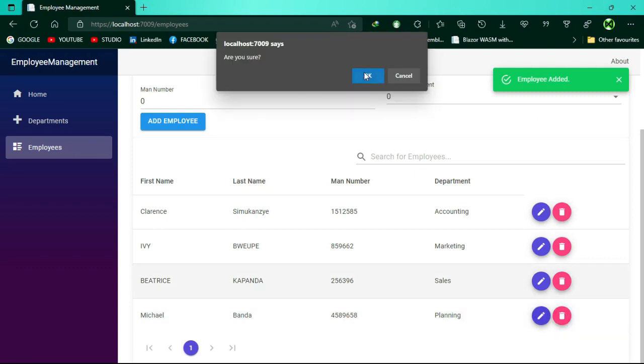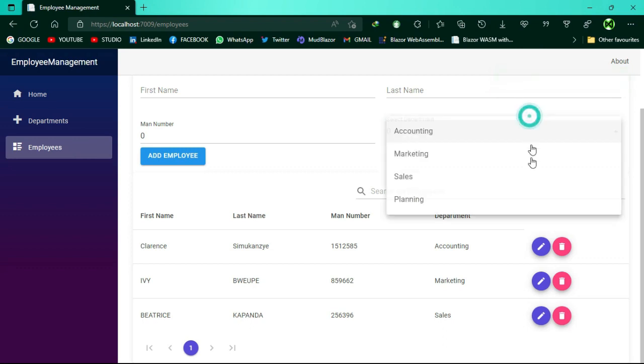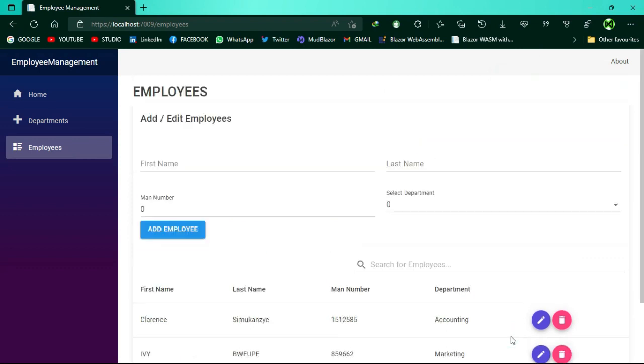We just make sure that every time an action is completed, we also call what we call the snack bar. So you can see that's basically how our application works.